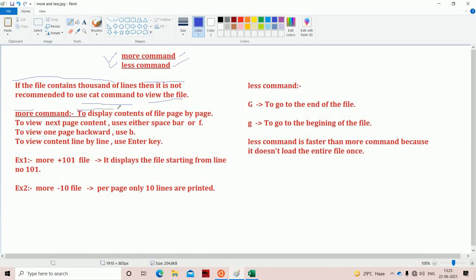More command is useful in order to display the contents of the file page by page. So first we will get the first page. Next, if we want, we can view the second page. Next, the third page. So likewise, we can view the contents of the file page by page with the help of more command.